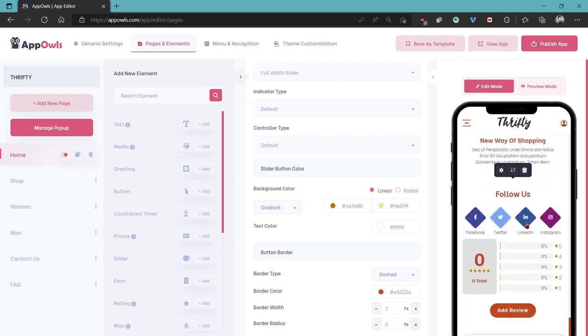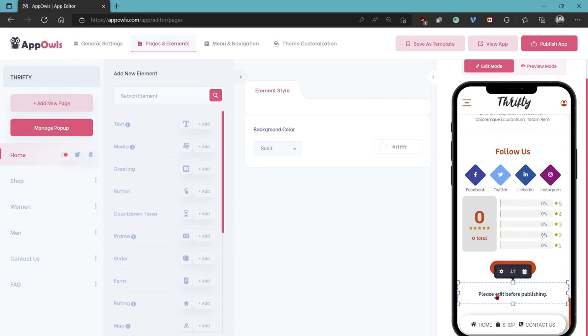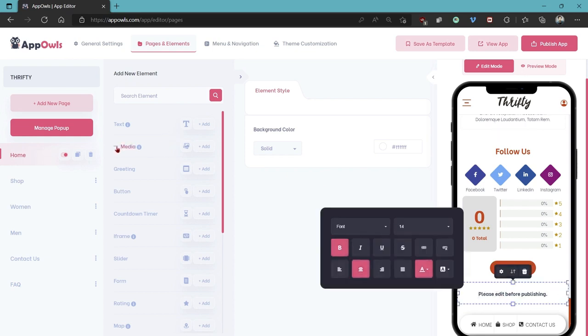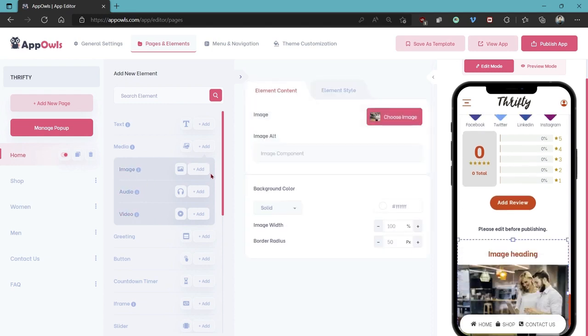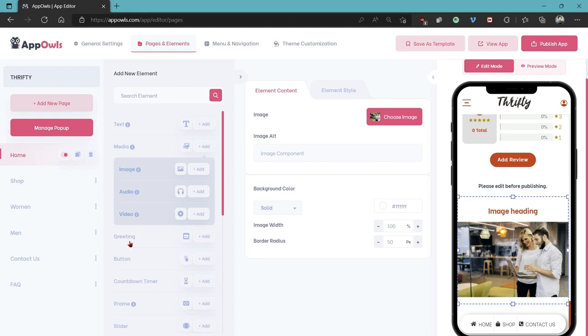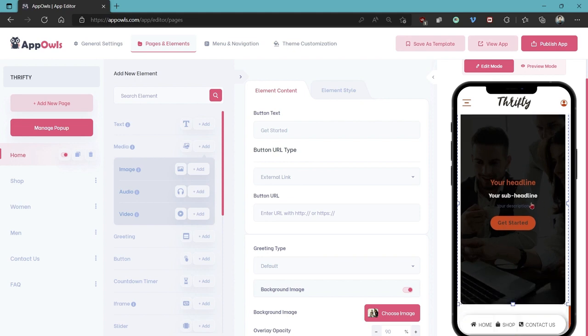All right, so you can add anything from plain text, media. If you click Add, you'll see image, audio, and video. You can add a greeting, which looks like this. And then, of course, you can customize it how we just did before.